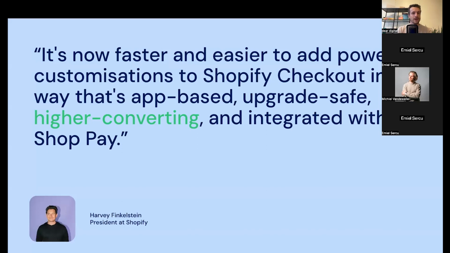So let's let our friend Harvey chime in here. He's the president of Shopify. He's a very colorful figure. And so here is a quote of how he sees checkout extensibility. I would surely recommend following him on social media. He's a very energetic guy with a lot of knowledge. He's quite the legend. So for sure, follow him on the socials.